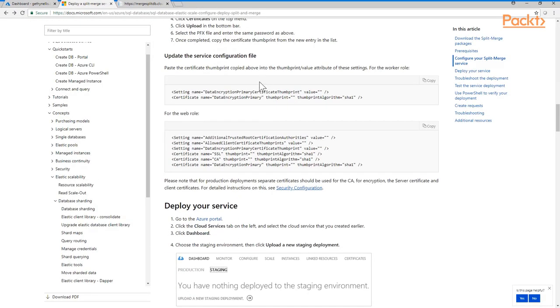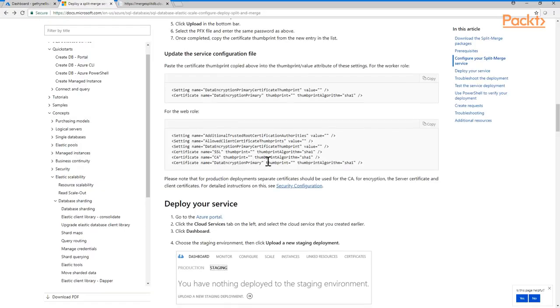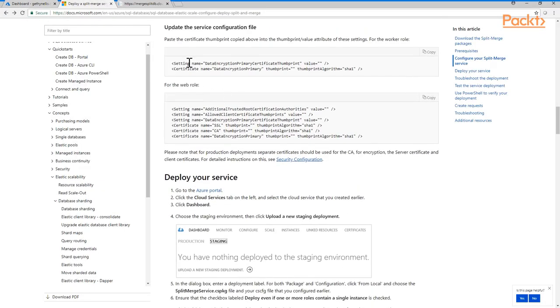Once the certificates have been uploaded, you will get a thumbprint. Okay, so if I just go back to my dashboard here, you can see I've got a thumbprint. So I make a copy of that, and then I'm going to paste that into various sections of my configuration file. So you've got the various options here: data encryption, primary certificate, thumbprint, specify it in the value, and it's the same for all the others: data encryption, primary, additional trusted certificate authorities, and so on. All these in there I have added to my configuration file.